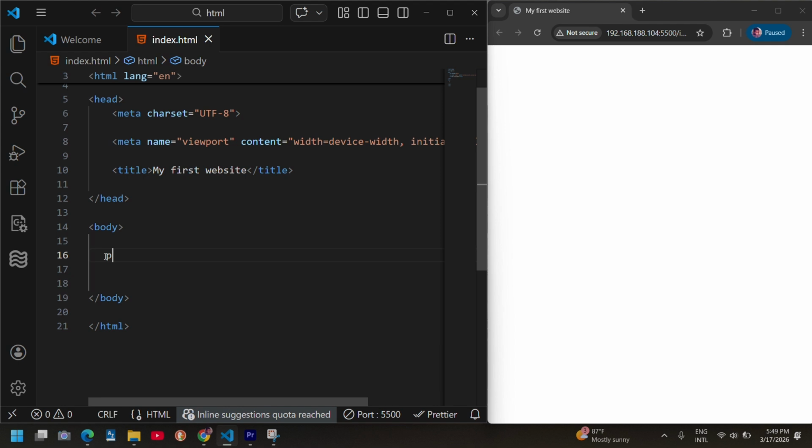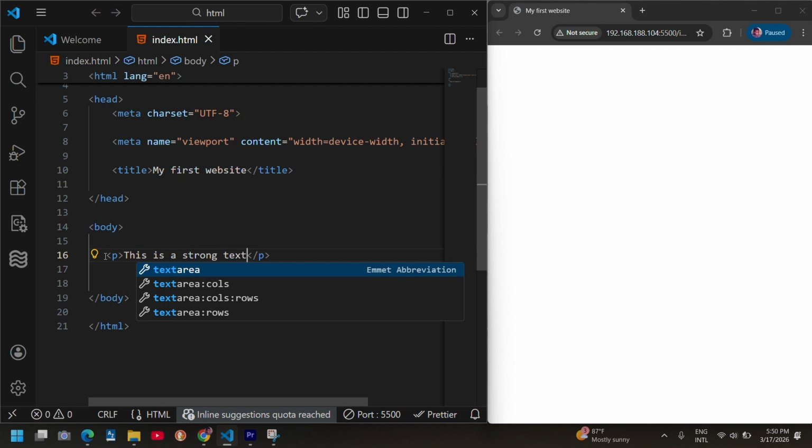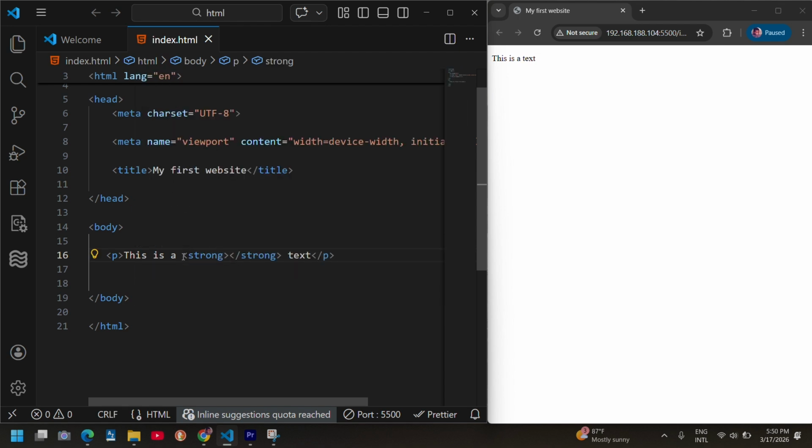To show you an example, I'll create a paragraph with a text. This is a strong text. Now I want to make the word strong stand out. So I'll just highlight it. I'll cut it. Now I'll create a strong tag. Now we will set it between the opening and closing tag. So when we check our browser, we can see that we are giving more importance to the word strong. And that's how we use the strong tag.